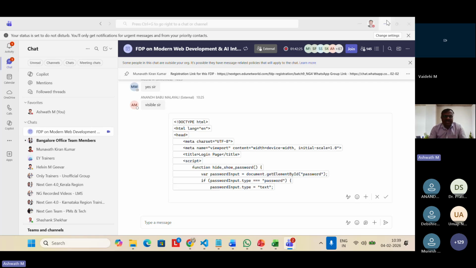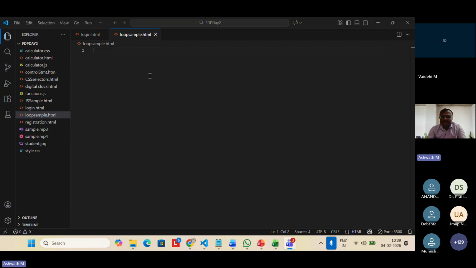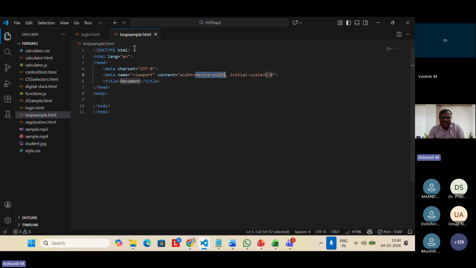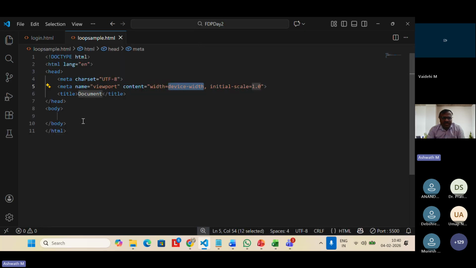Thank you for the confirmation. I have just created one file called loopsample.html to demonstrate how loops work in JavaScript. I'm taking our boilerplate. Here I will show both concepts: how to create arrays in JavaScript and how to iterate over that array. Both can be done in this same example.